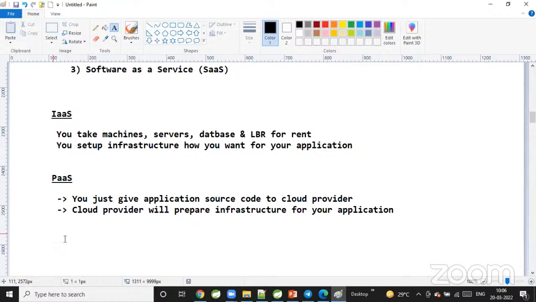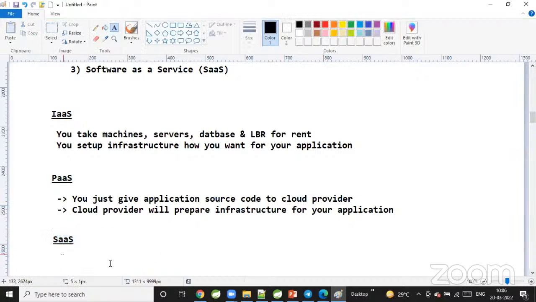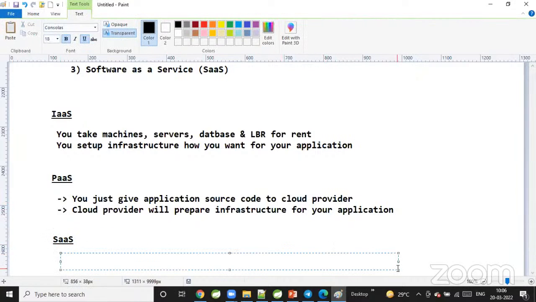And the third one is software as a service. You use the application developed by somebody. Just use the application which is already developed.